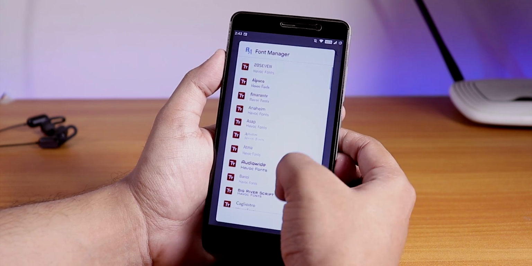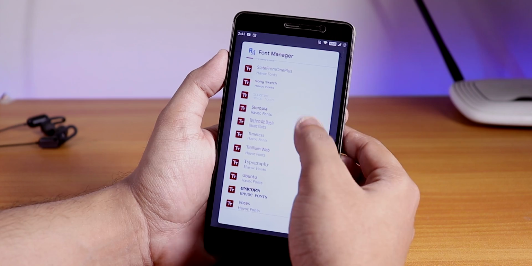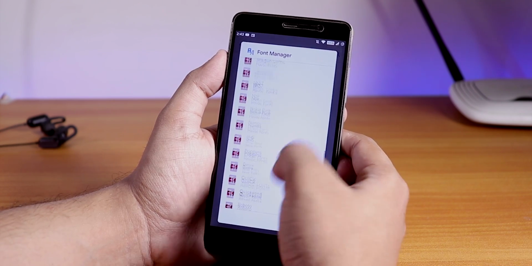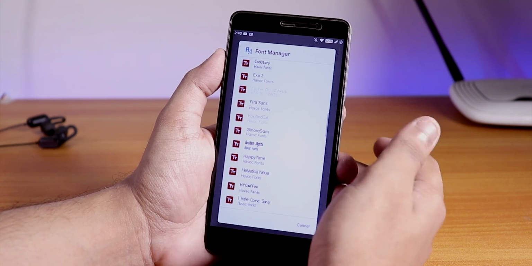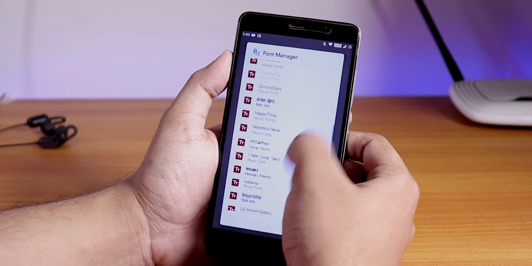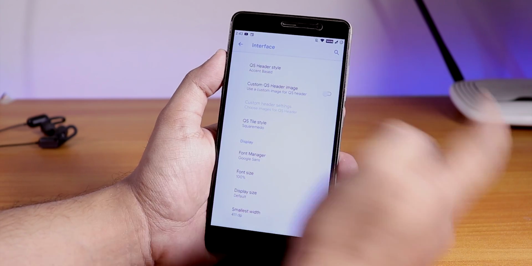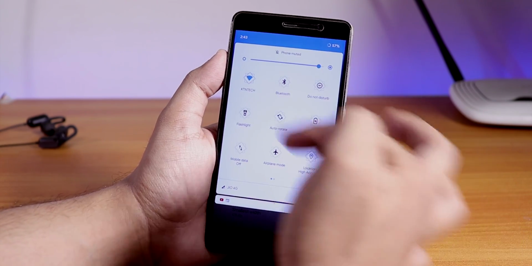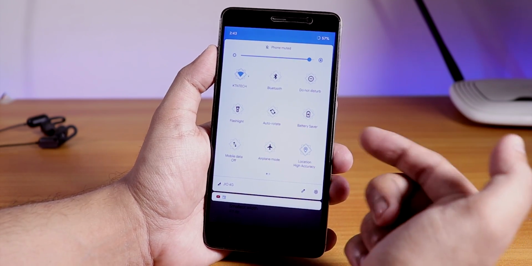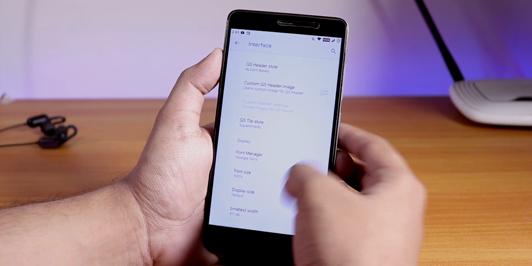Let me show you. Plethora of font options, it's so many options that the phone starts to lag a little bit while you open the font manager for the first time. So as you can see right now, it's smooth kind of, and there are plenty of options for choosing fonts. And as you can see, the quick settings panel did change the styles and looks pretty dope in my opinion.